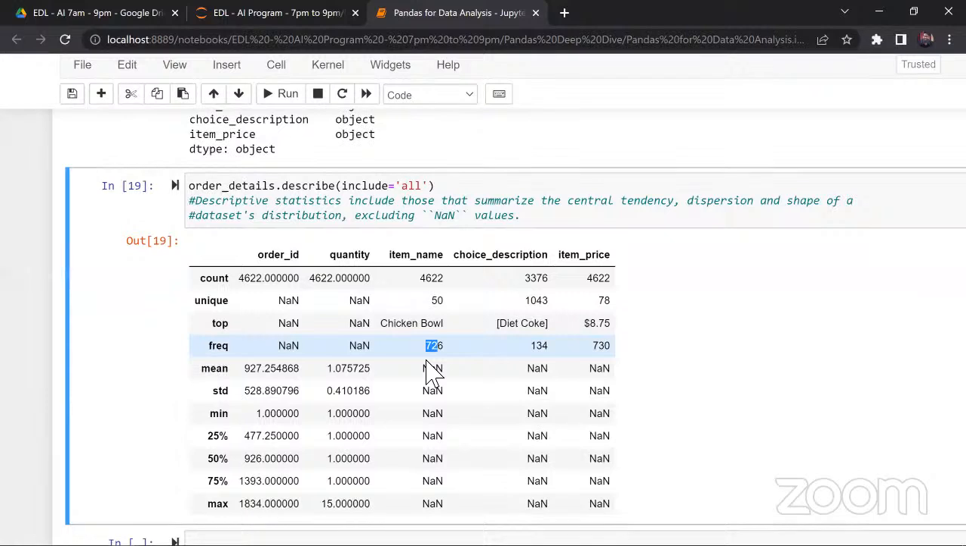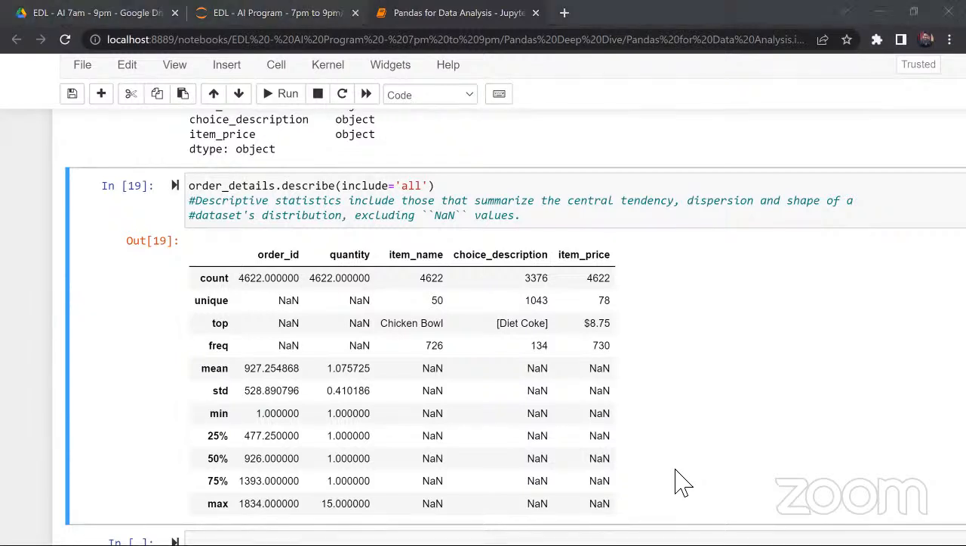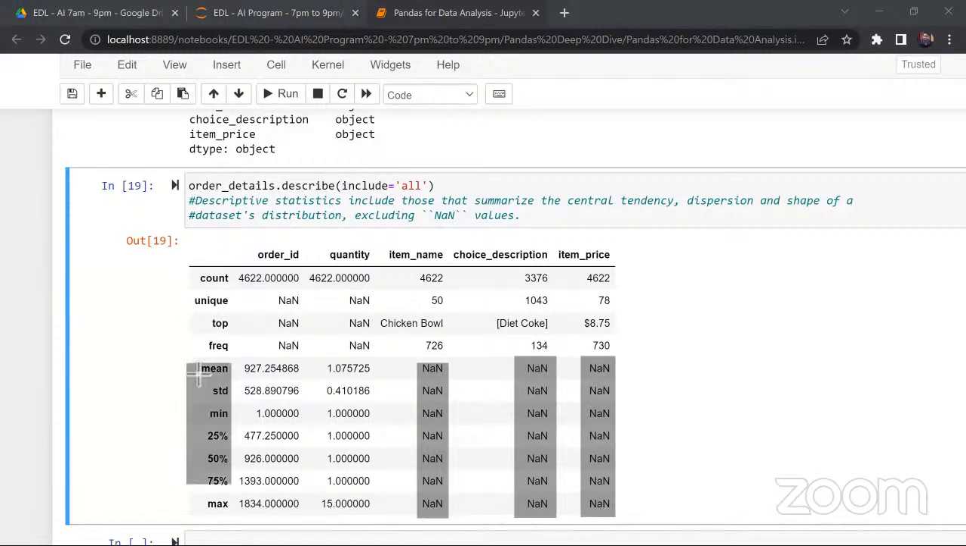Okay. But why do you see this NaN? Because I can't find the mean value, I can't find the standard deviation, and I can't find the minimum value with respect to object data. Because of this, all the values here, if you see, everything is NaN for object, this also object, this also object. I can't get this information when it is an object data type.